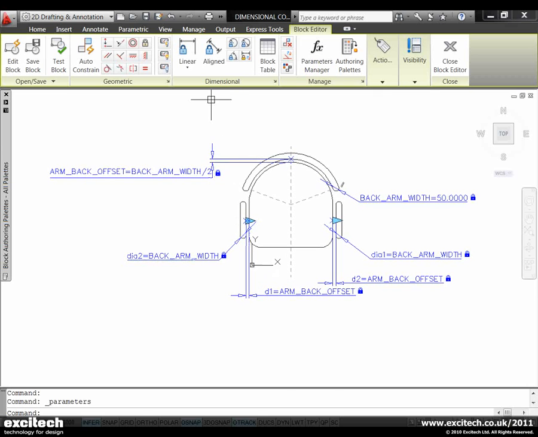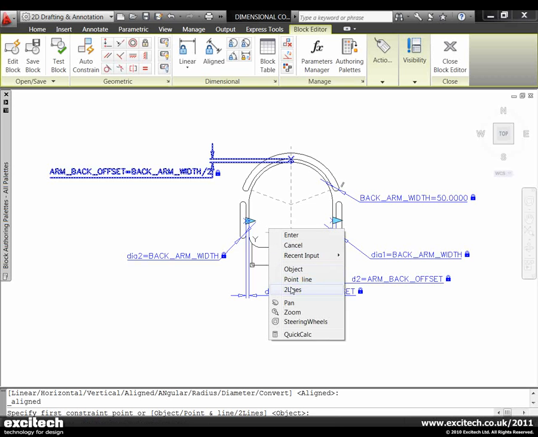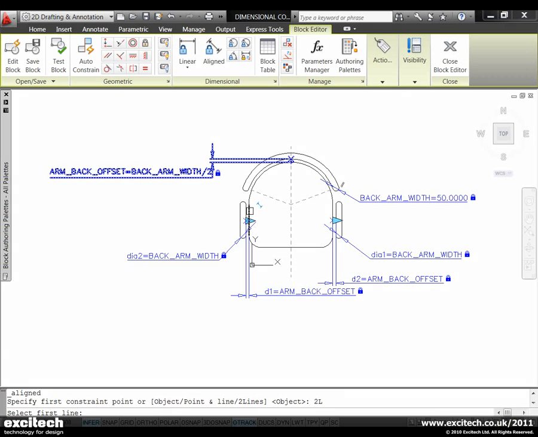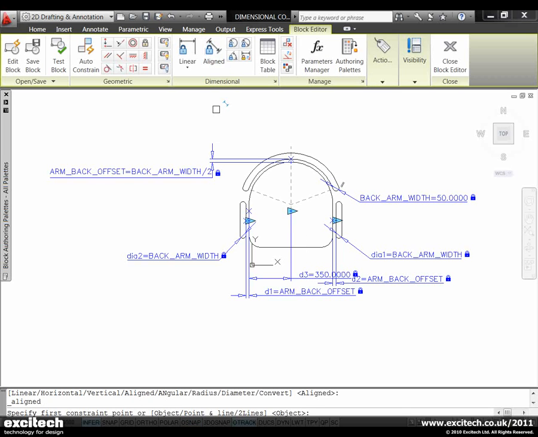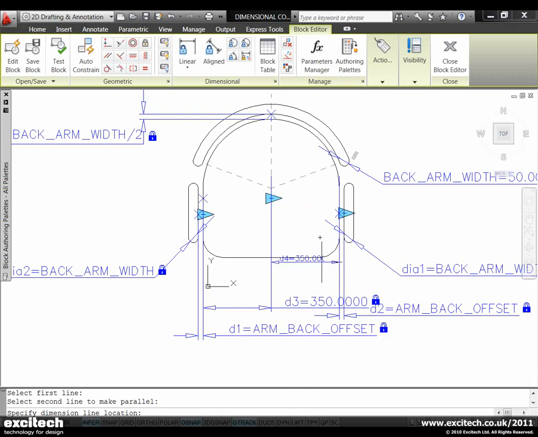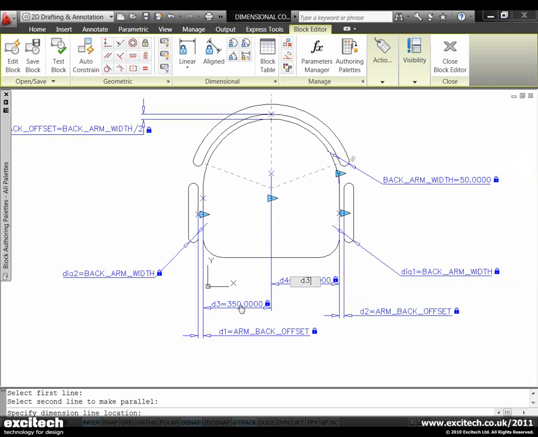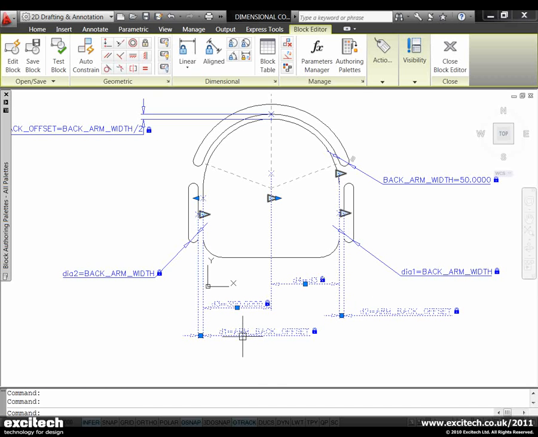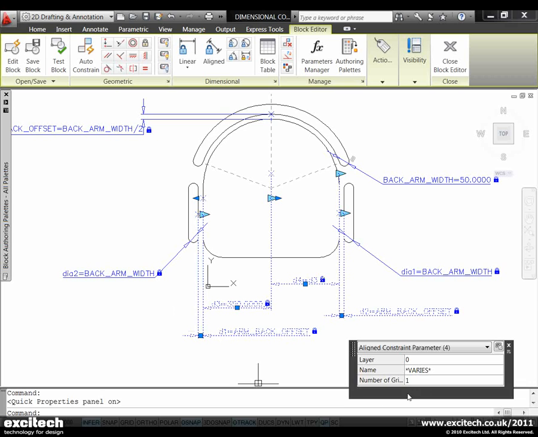I'm now going to add 2 more aligned parameters. These 2 will also cross-reference one another. And I can see now that I need to go back and remove some of the grips. Like so.